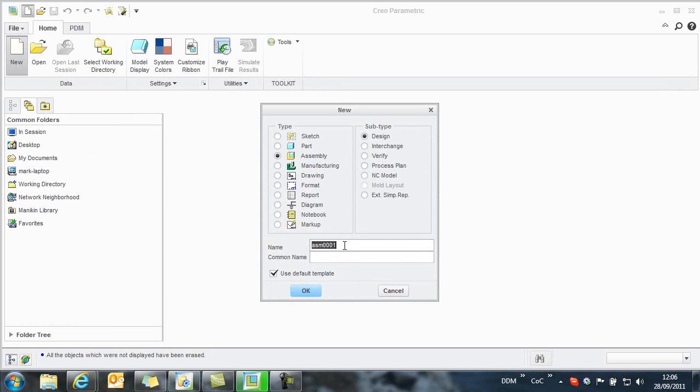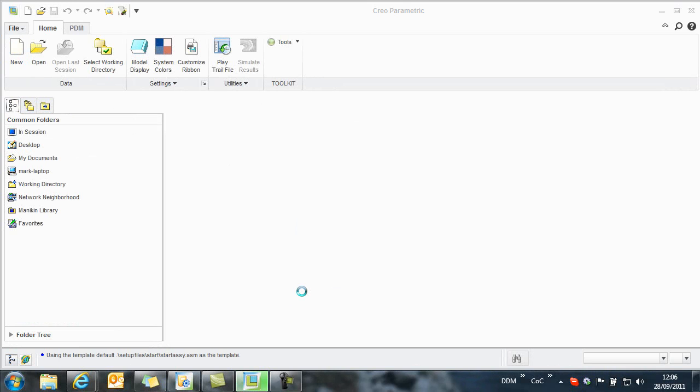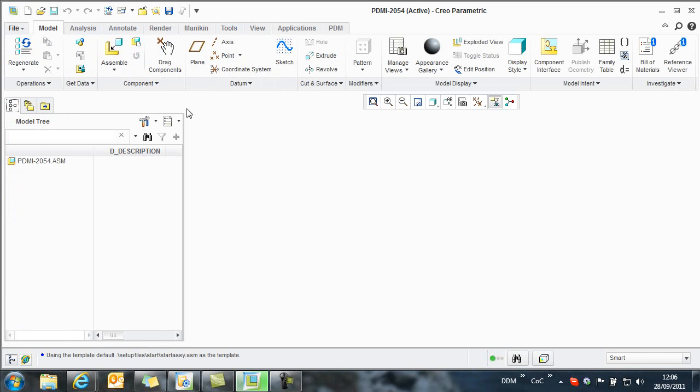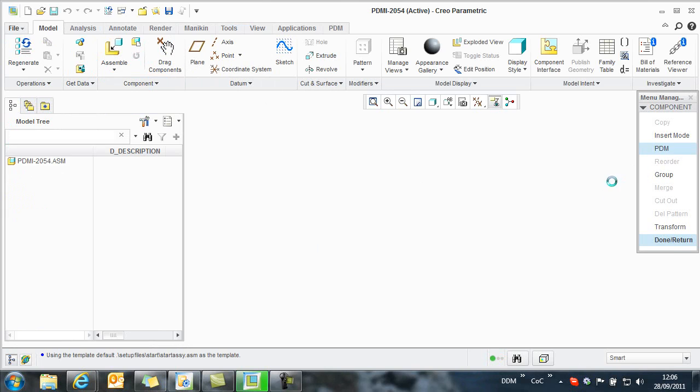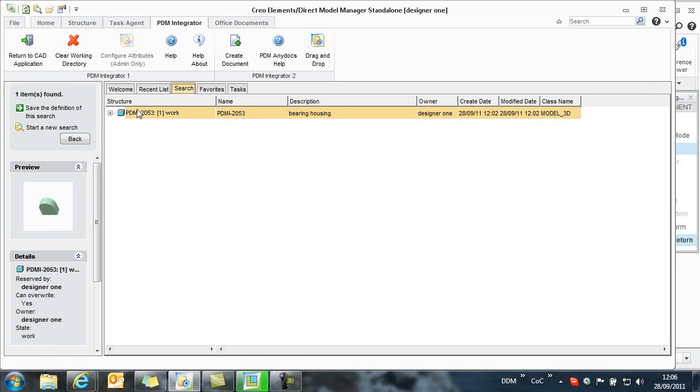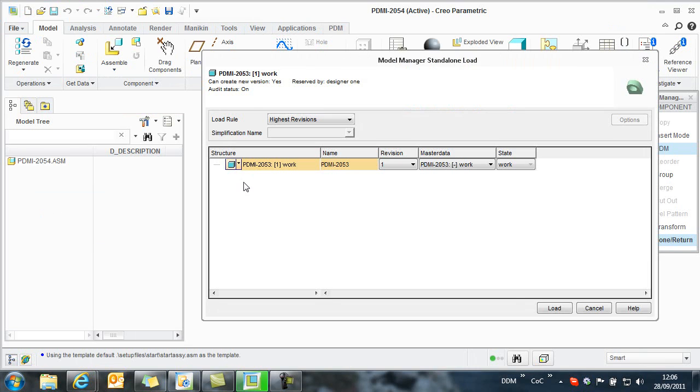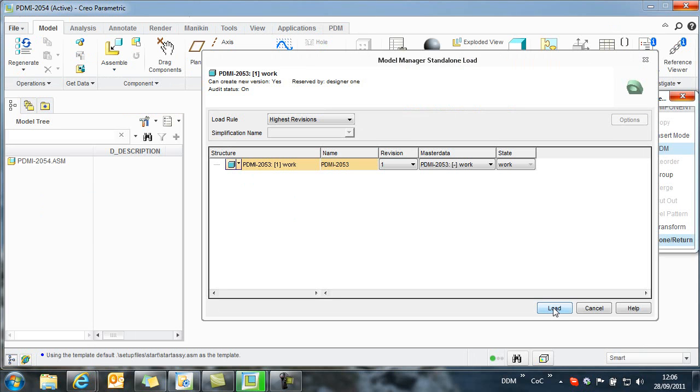To understand how the PDM Integrator manages assemblies, we will create a new assembly using the bearing housing as the base part. To add the bearing housing, we use the Creo Component Operations command. The PDM command option opens Model Manager, allowing us to find our component and load it into the assembly.